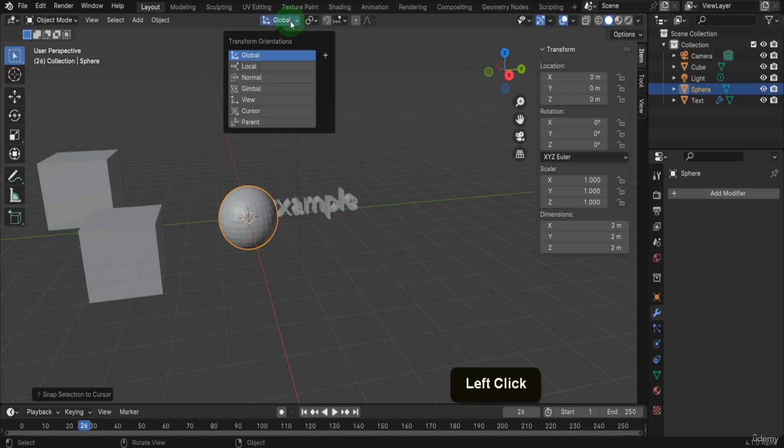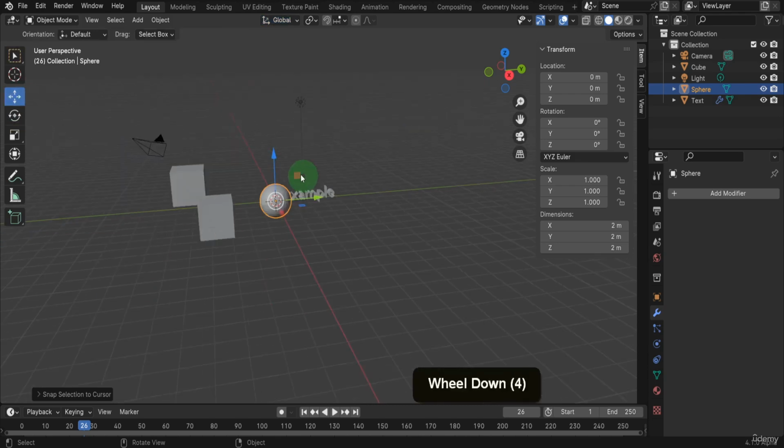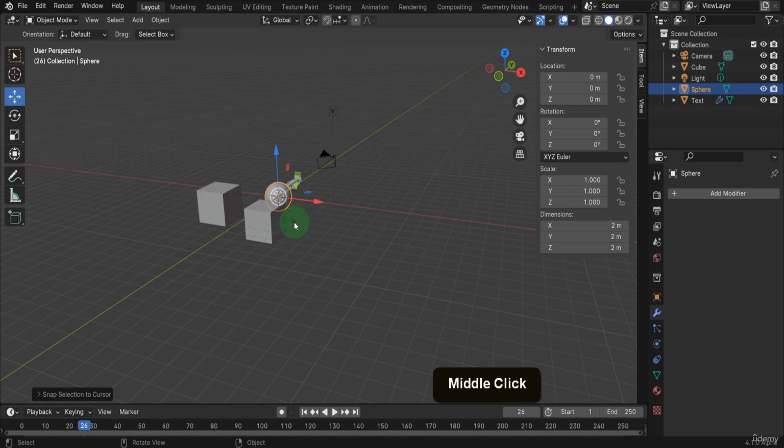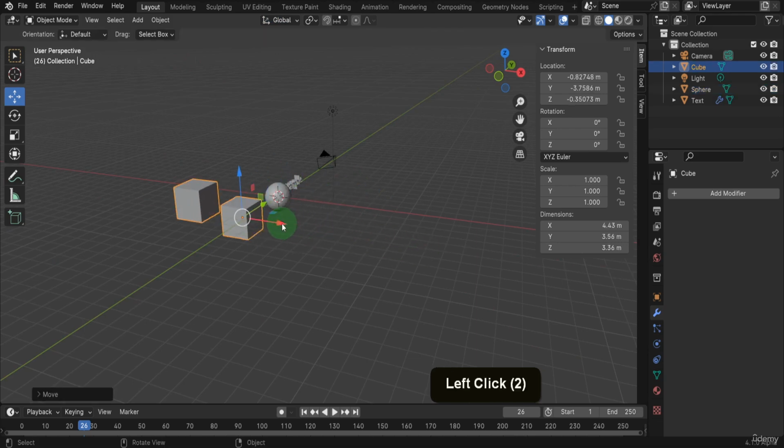Finally, we'll explore the Orientation menu. Here you'll find options for global, local, normal, gimbal, view, cursor, parent, and even the ability to add a custom orientation from a selected object. Each has a specific purpose, but let's compare global and local so we get an idea. By switching on the Move tool on the tool shelf, you can use the red arrow to move the cube along the X-axis, moving it globally along the X.